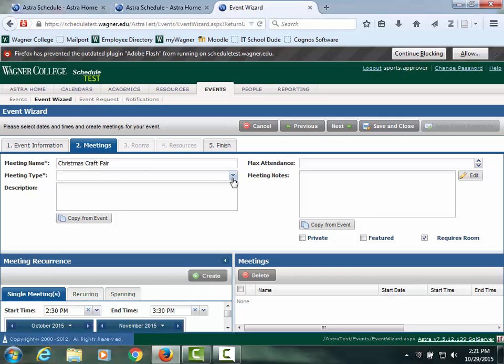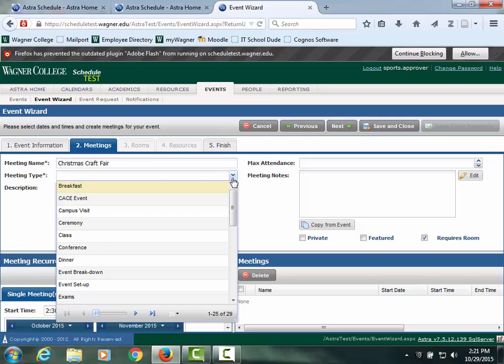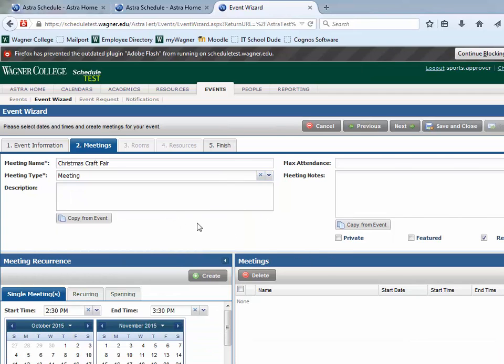You'll want to fill in the meeting type here, which in this case the closest thing would be a meeting. You can fill in multiple meetings that are a part of this event as you go along. In this case, as an example, we're going to book the event, and since we are publishing it on the Wagner calendar, we're going to make a separate setup and breakdown time later on. Head on down to Meeting Recurrence. This is where you'll pick the date, the time, and how often your event will be happening.